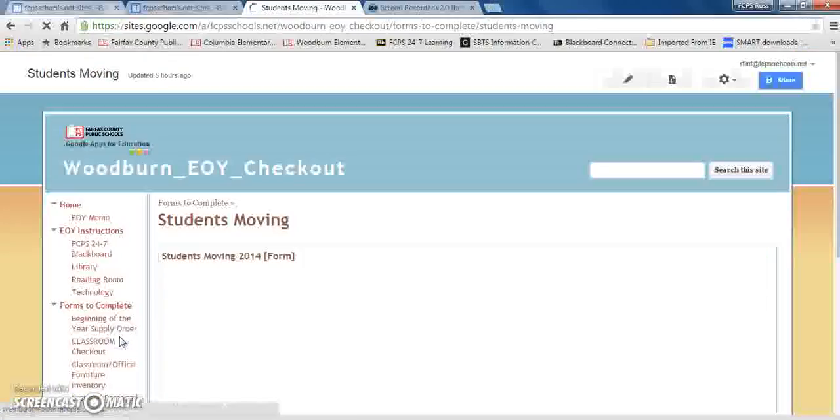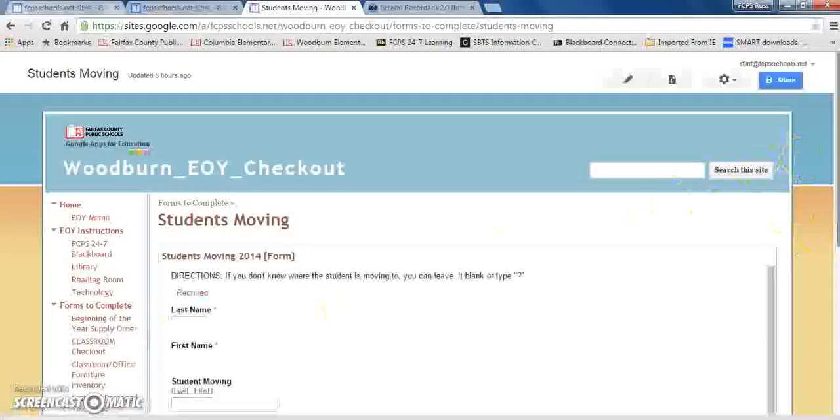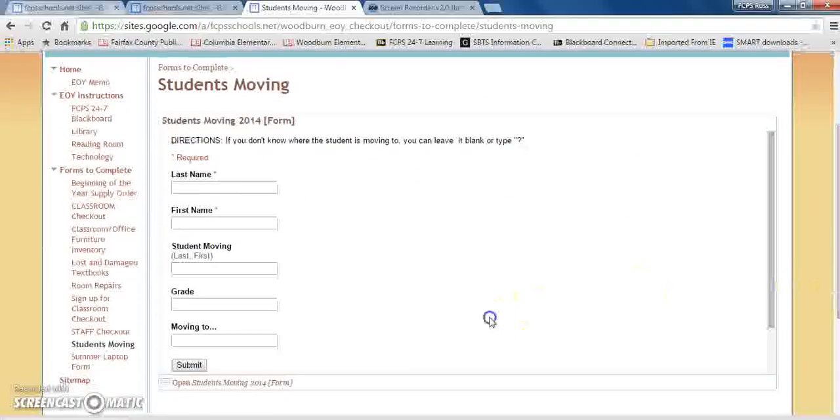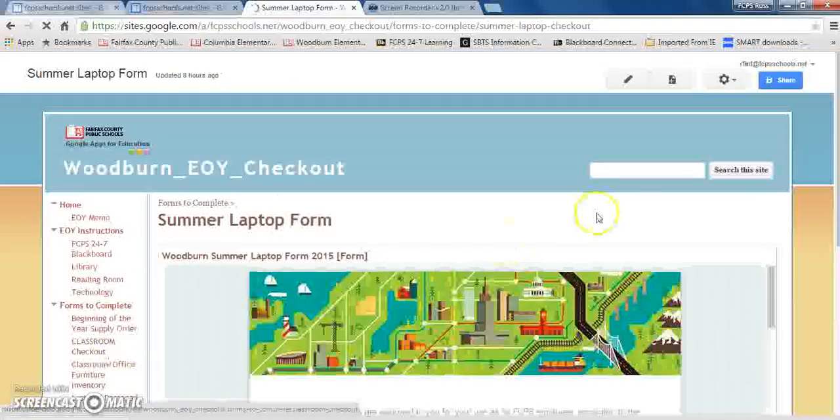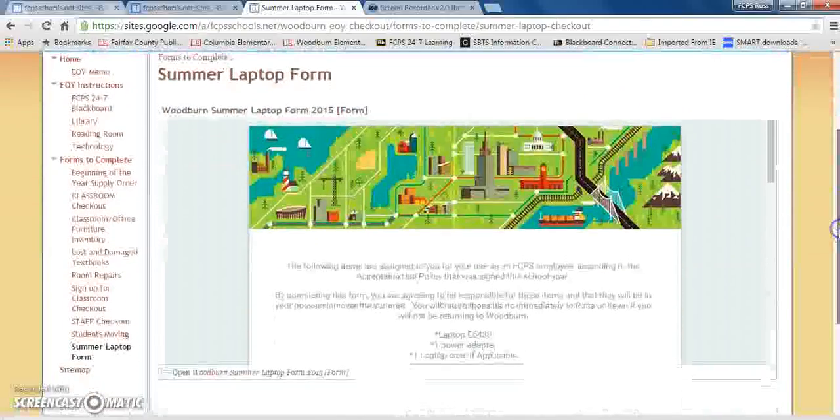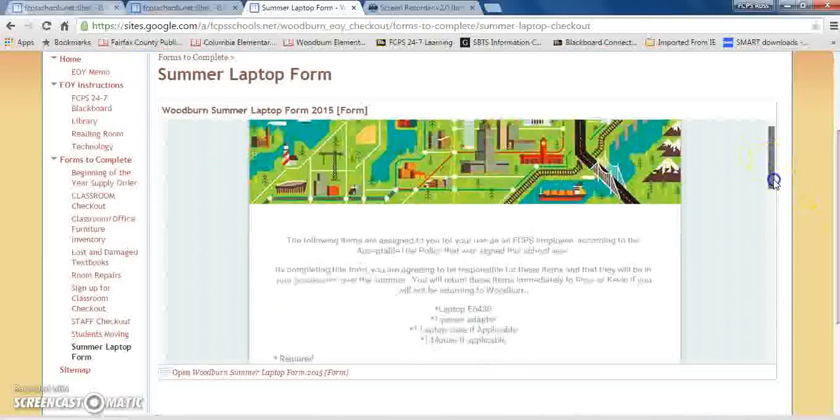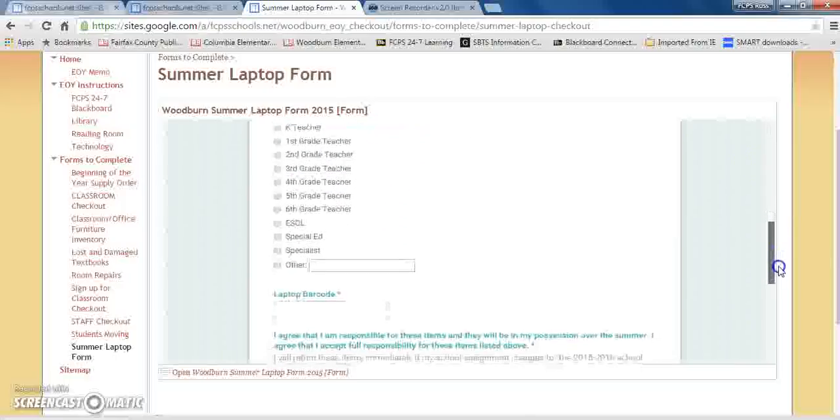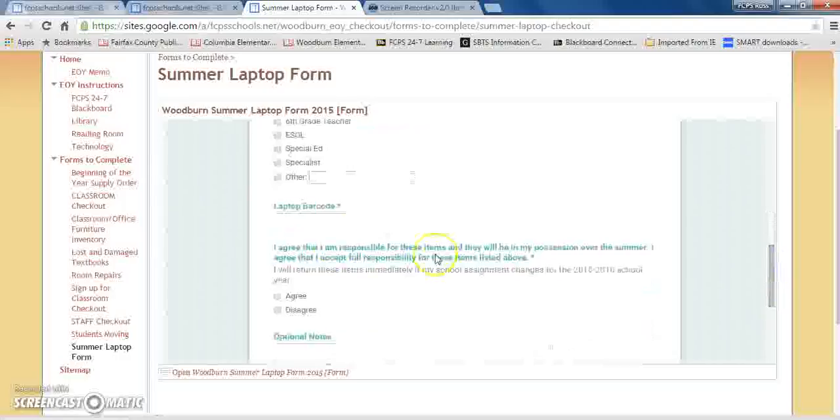So for students moving, if you have any students moving, then you will fill out this form. It's pretty self-explanatory. And then the summer laptop form. If you're checking out your laptop over the summer, you simply complete this information: your name, your position, and then the barcode, and then you agree to the terms of use.